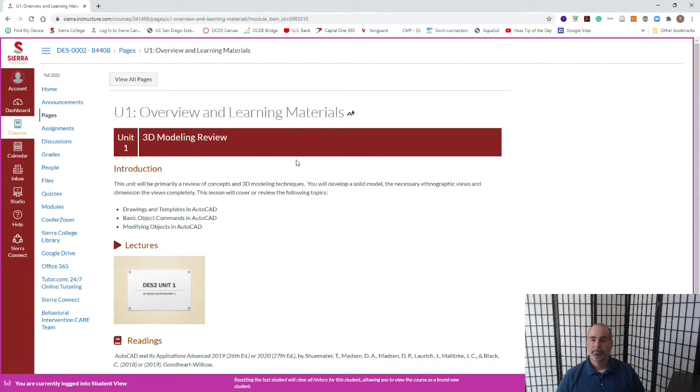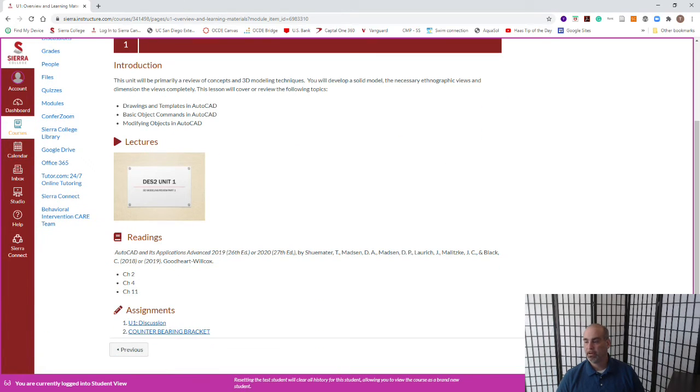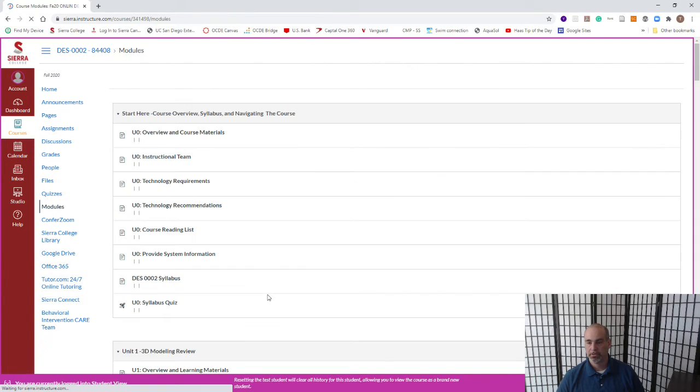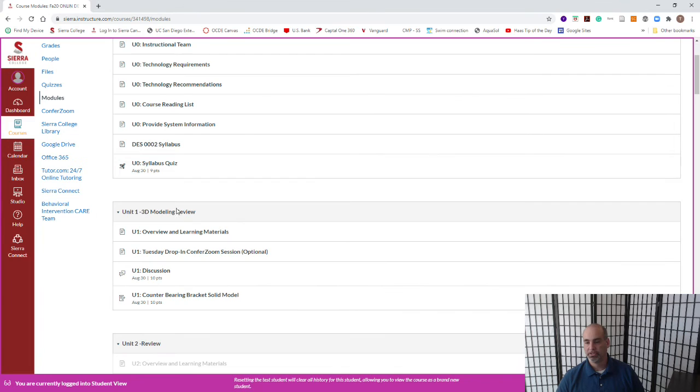Okay, so let's navigate to the Unit 1. You can either navigate it by, again, hitting next, next, next, or we can go to the modules. You go to the modules, you can see the list of everything that's due.